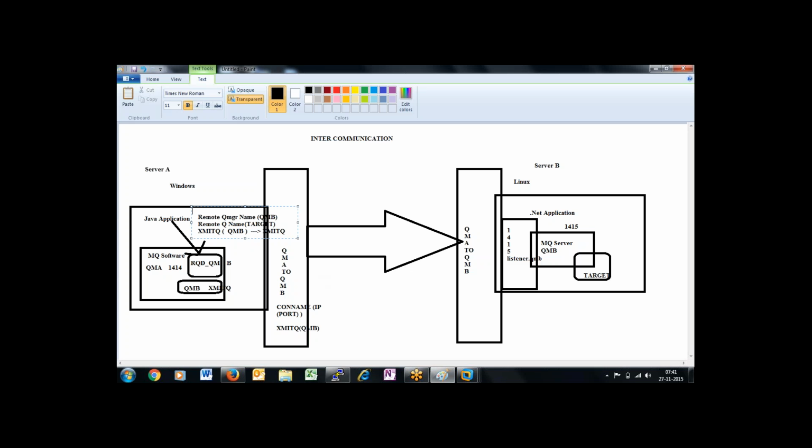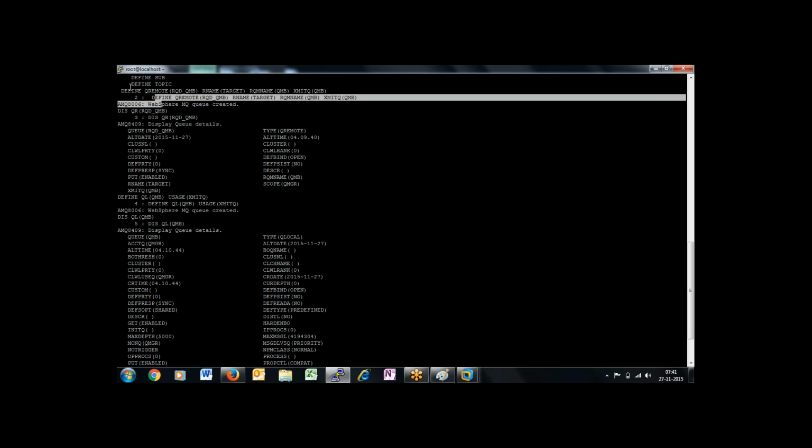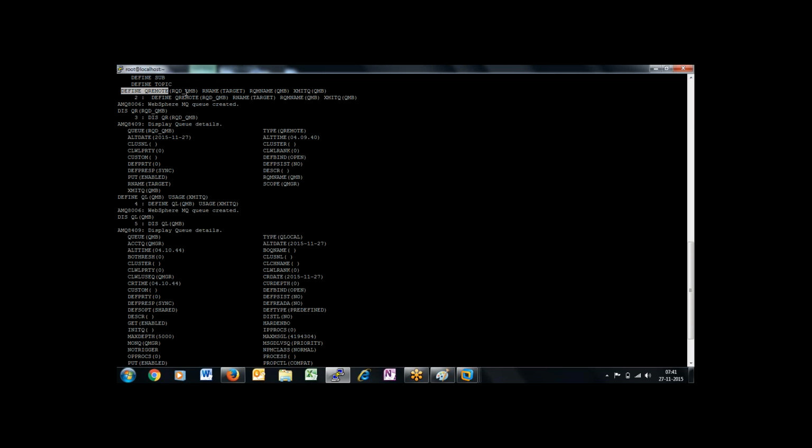If you see here, you need to define the remote queue definition. Under the remote queue definition, these three fields you need to enter: remote queue manager name, remote queue name, and XMIT queue name. Same way here also, define queue remote, and the name of the remote queue definition is rqd underscore qmb. R name is remote queue name, rqm name is remote queue manager name, and XMIT queue name. These are the destination queue manager IP address, destination queue manager name, and destination queue name. So, to whom you are sending a message.